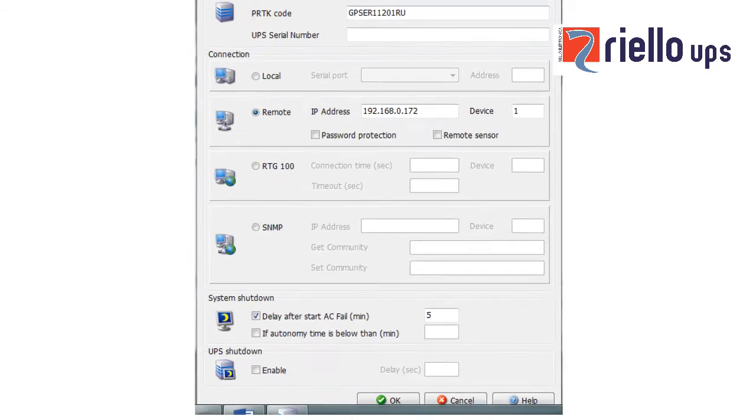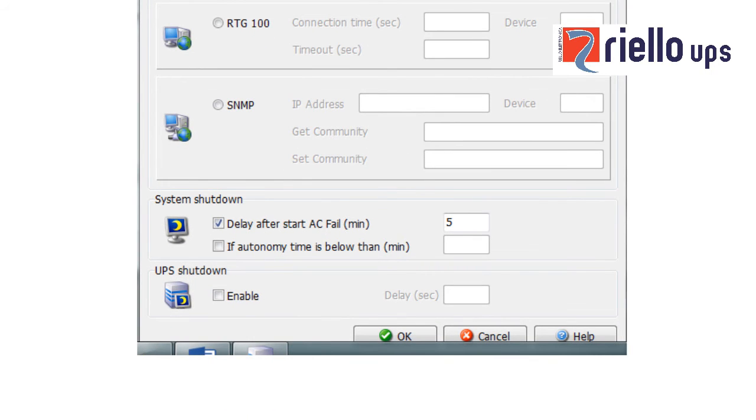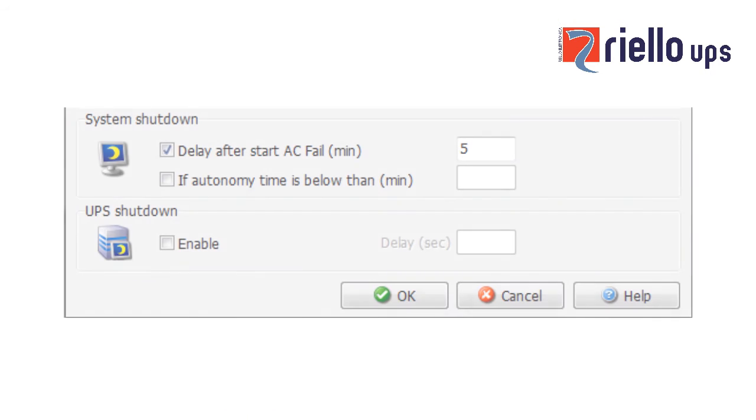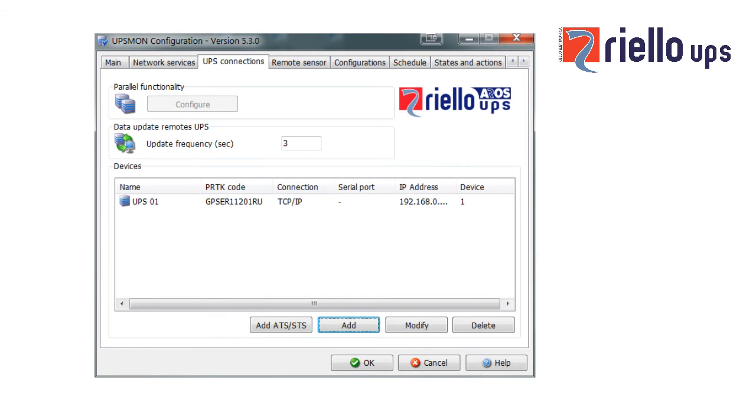At this point, you have the option to configure the UPS and system shutdown parameters. There are two ways that this can be done. Firstly, set shutdown for X number of minutes following a mains failure. Or secondly, when UPS reports Y number of minutes of battery autonomy remaining. Once this is complete, select the OK button. And the configuration will now appear in the device box.